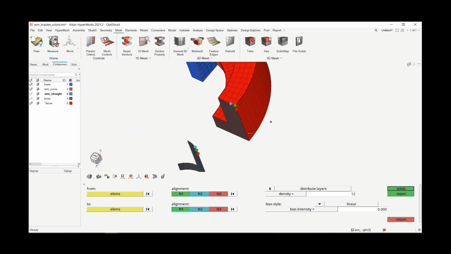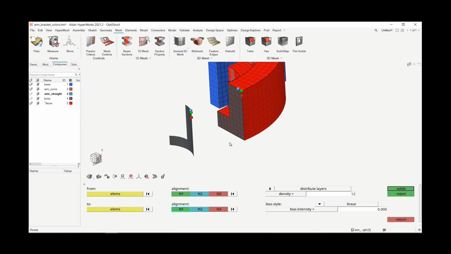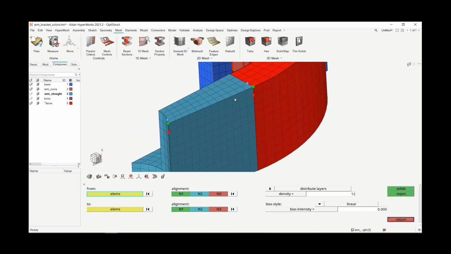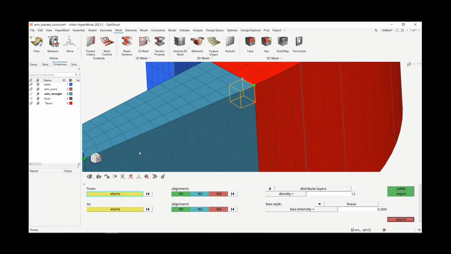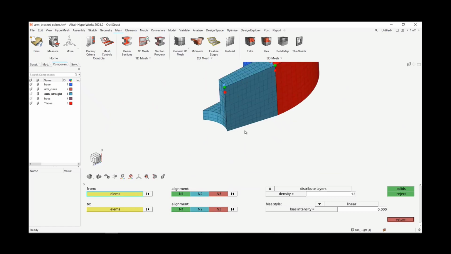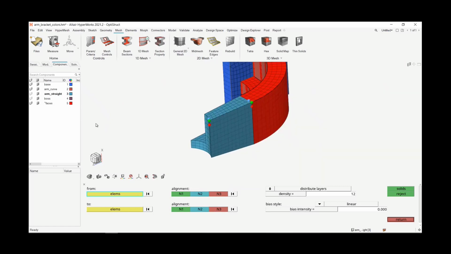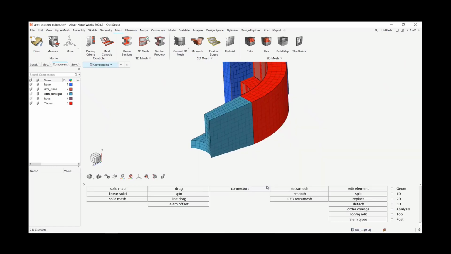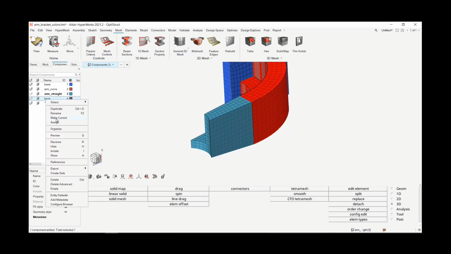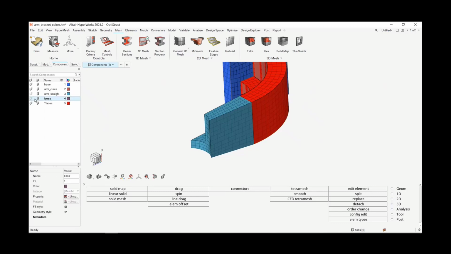Density, that's just going to be the number of elements along your path. We're not going to have any kind of biasing here. It'll just be evenly spaced elements. We've already made this our current collector. We'll hit solids, and now we've got these 3D solids that have been made. Lastly, we'll make the boss portion of this current.